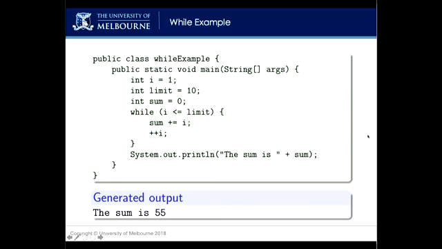Here's an example of a typical while loop. So I'll avoid the boilerplate because we'll cover that in more detail later. You have an integer i equal to 1, an integer limit equal to 10, and an integer sum equal to 0. And you're saying while i, which in this case is 1, is less than or equal to the limit, which is 10, you add, this is the increment, sum plus equals i. So it adds i to sum each time and it increments i.